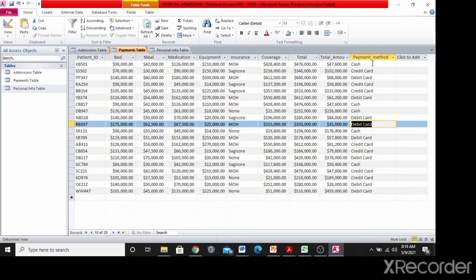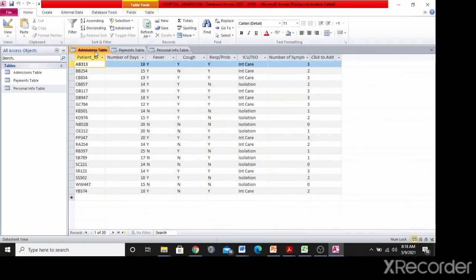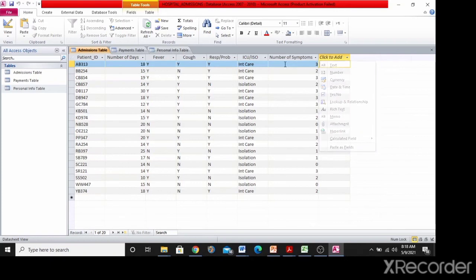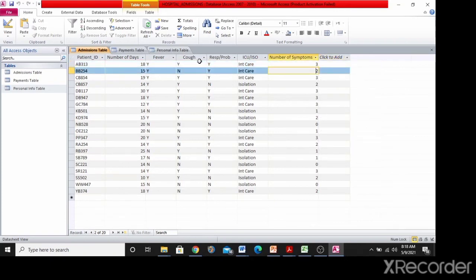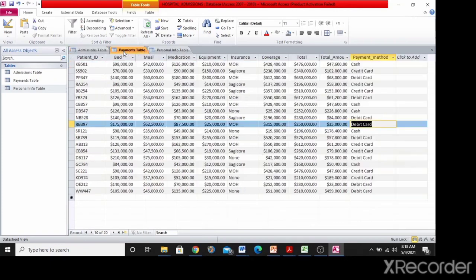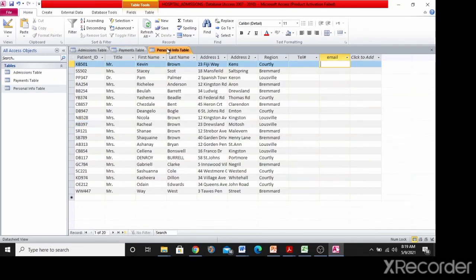Payment method can be cash, credit, or debit card, that kind of information. And for the admissions table, I put in the amount of days, the symptoms, where they will be staying, if it's intensive care or isolation, and I put in another one for the number of symptoms, right? So you're supposed to have all of these fields for your admissions, all of these fields for your payments table, and all of these fields for your personal information, which will give you 3 tables right here. All right.